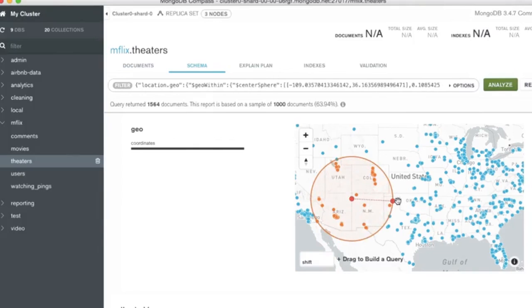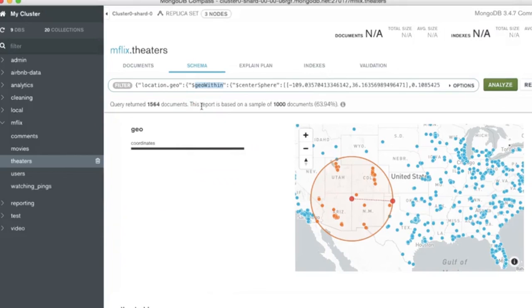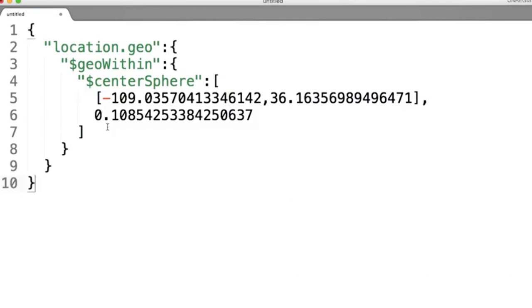This is an excellent way to visualize and play with geodata stored in MongoDB. And the best part is we automatically create a query up here in the filter bar. And as you can see, this query uses the special GeoWithin query operator. And as you can probably infer, this query returns all of the points within the circle.